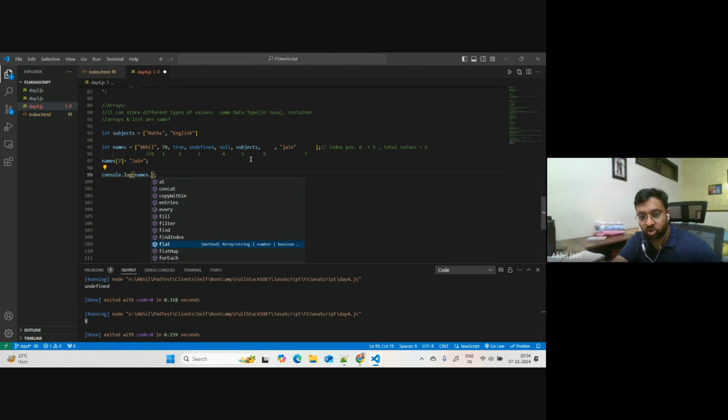Someone was asking about sort. There is a method for that, I saw it here, so we'll discuss everything tomorrow.